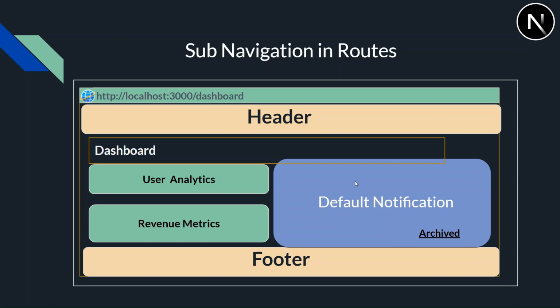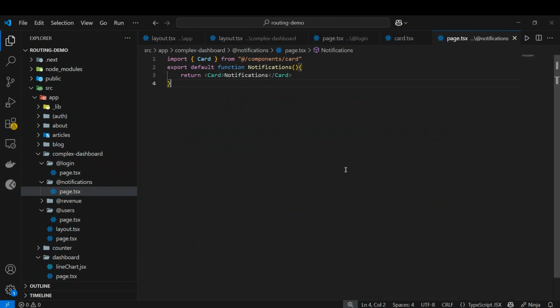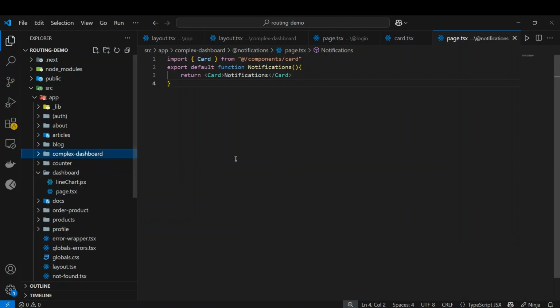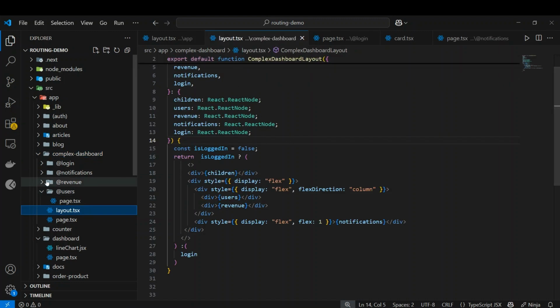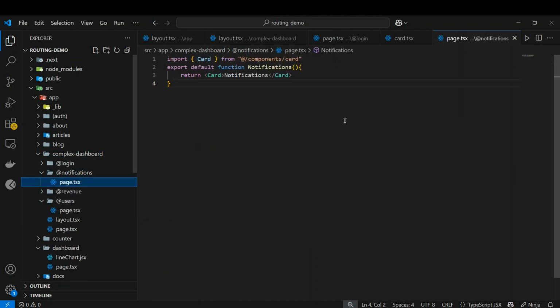Let's move on to Visual Studio Code. Here you can see we already have the complex dashboard, and inside the complex dashboard we already have the notification, user analytics, revenue, and the layout which loads these slots. Inside this we have to update our page related to the notification. We can create an archive link over here, so that when we click on that link, it will move to the localhost dashboard archive link. Okay, so let's create this.